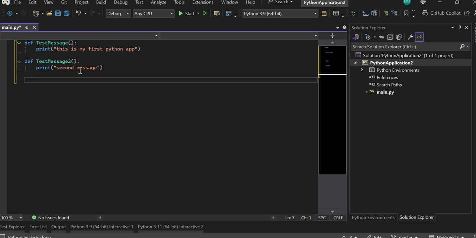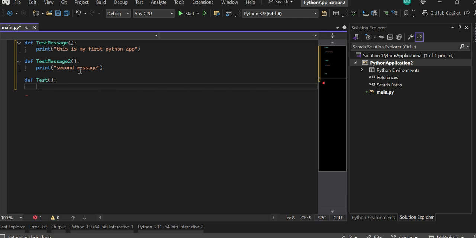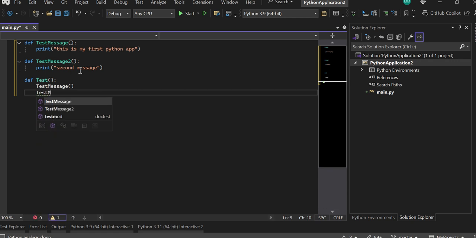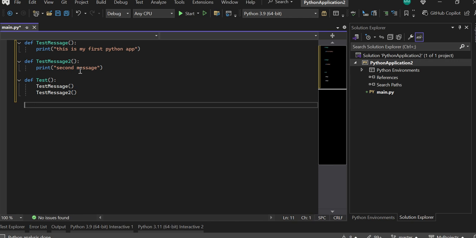Now I'm also going to define another method that's going to call both the messages. The reason I want to do it this way is that I want to show you how we can debug through the different methods. Now I have defined these three methods. Now I want to call this test. Okay, now I have defined a basic structure where we have three different methods, and one method is going to make a call to the others.